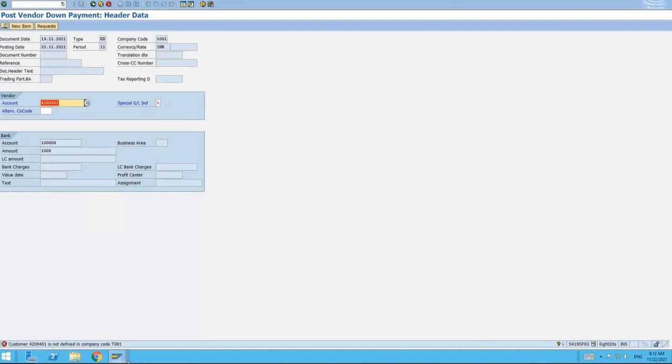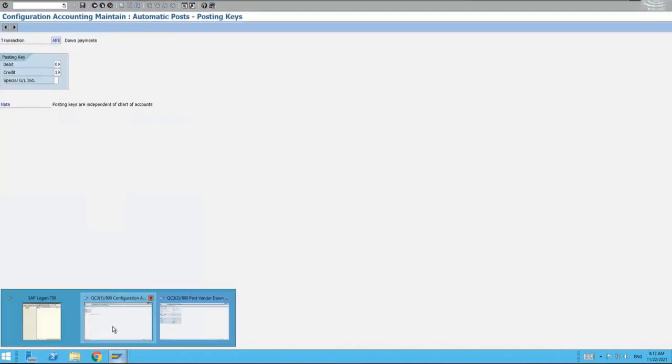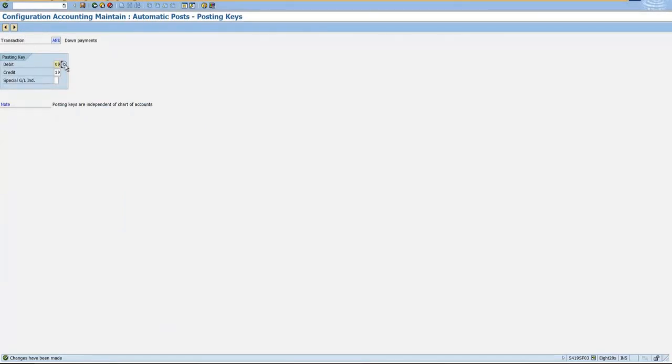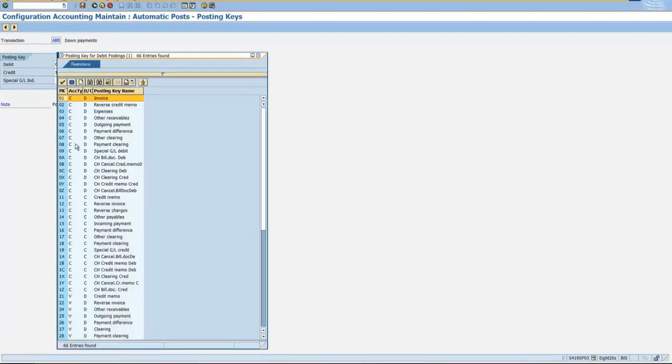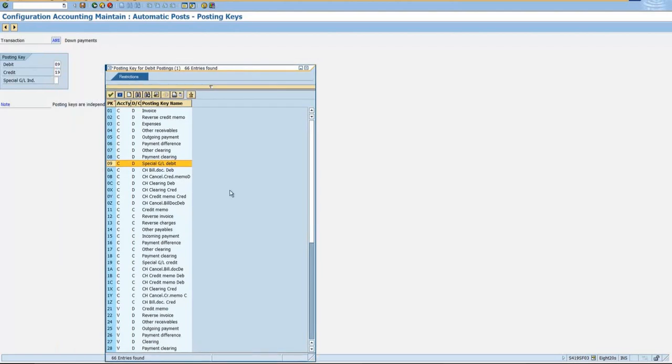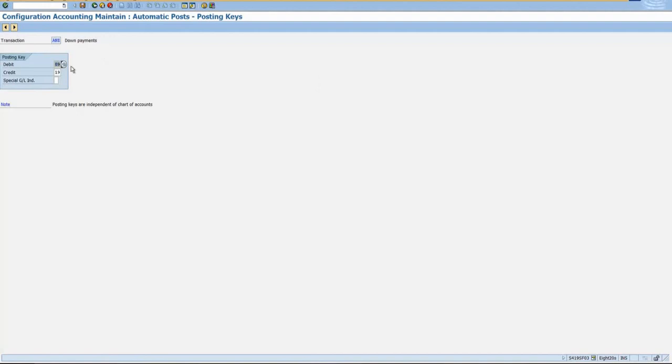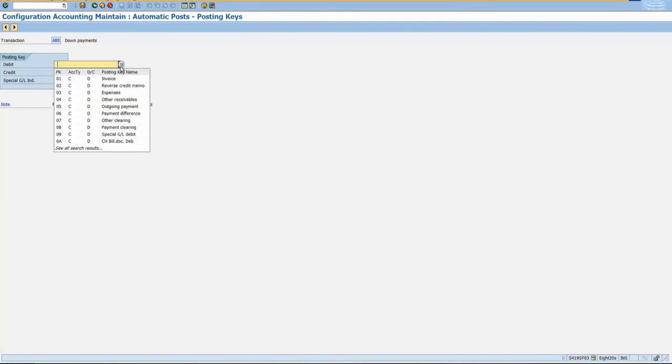Customer is not defined. The reason is that if we go back to these posting keys 09 and 19, these are called up for the customers. For example, 09 is special GL debit and this is for customers. So C is for customer, and if I go further down, 19, again this is special GL customer credit. This is C for credit and C is for customer. So now what I did is I've replaced it with a different posting key, that is the vendor posting key.